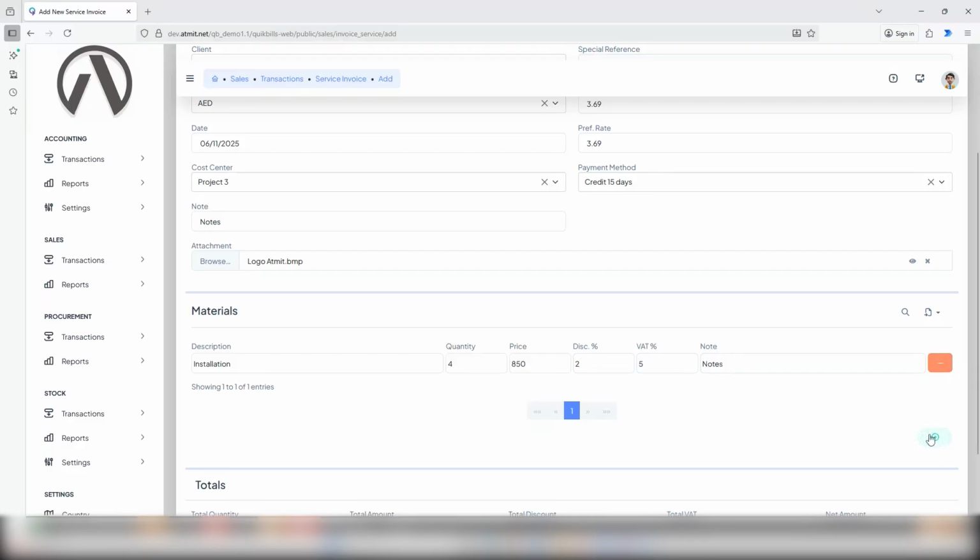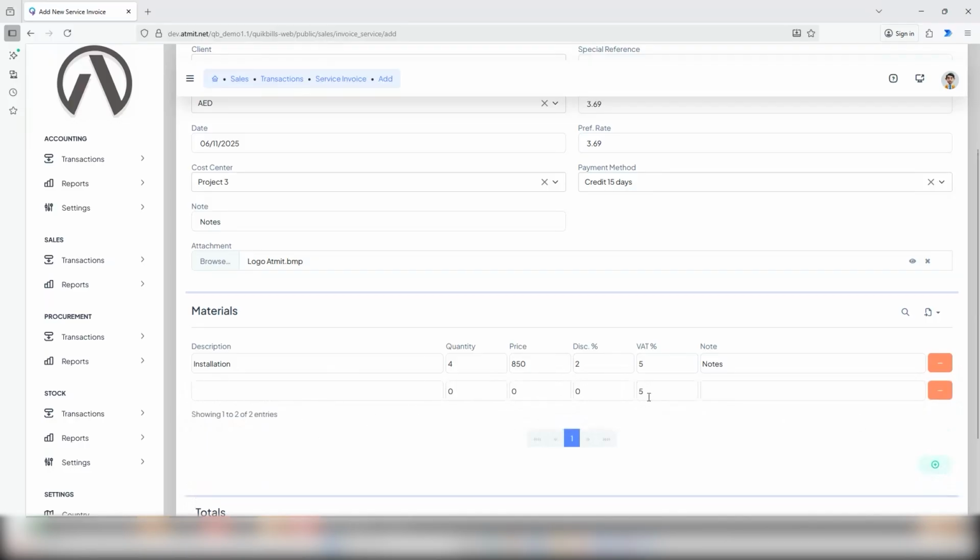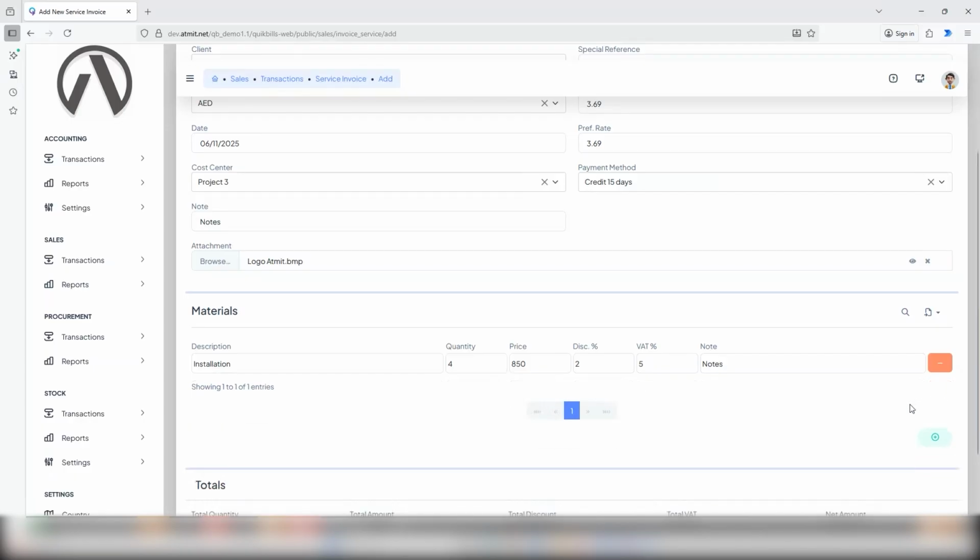To add multiple entries, click on the green plus icon. The system will display a new empty row where the user can again enter the service and other related details.